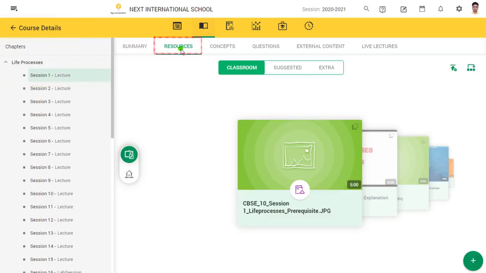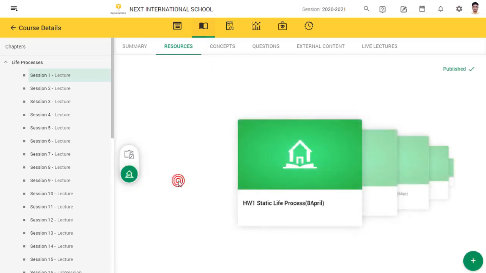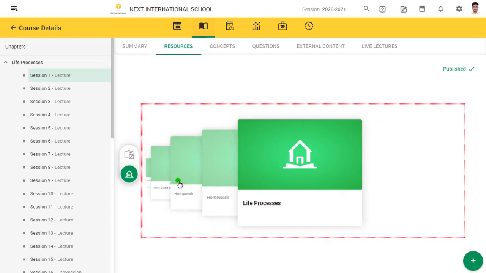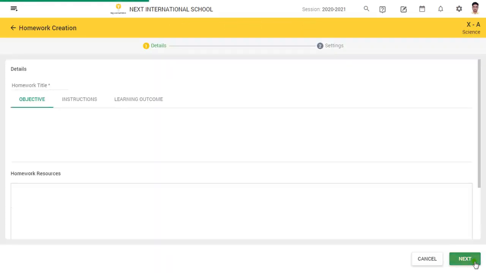Click the Resource tab. To the left side of the resource page, you'll see two icons. Click the one that says Homework. If a homework is already created, it will be visible on this page. To create new homework, click the Add icon at the bottom right corner of the page. You will be directed to the Homework Creation page.